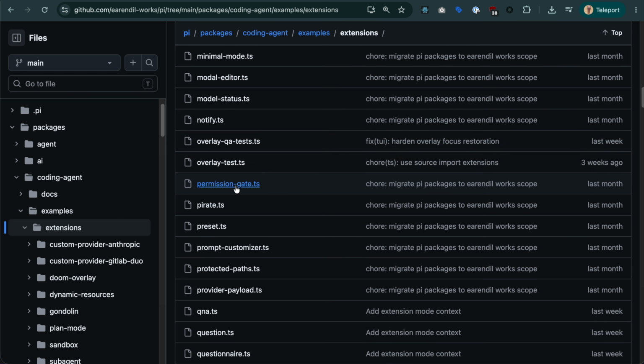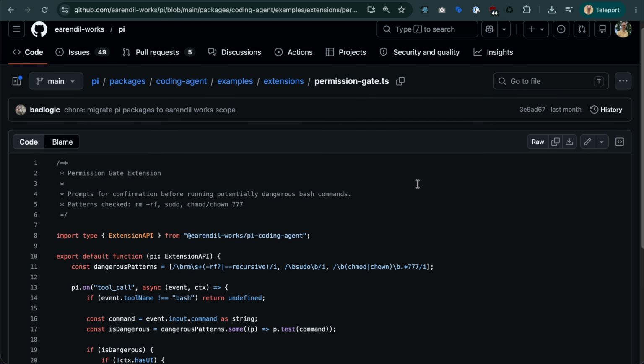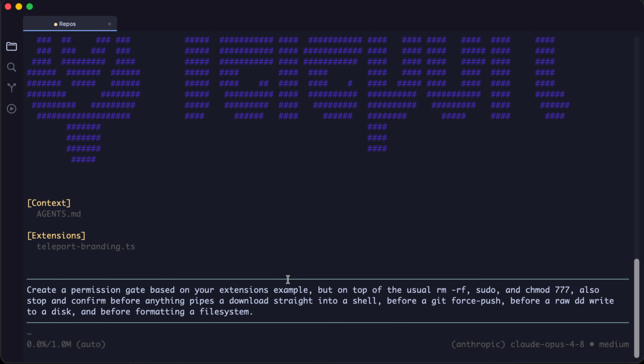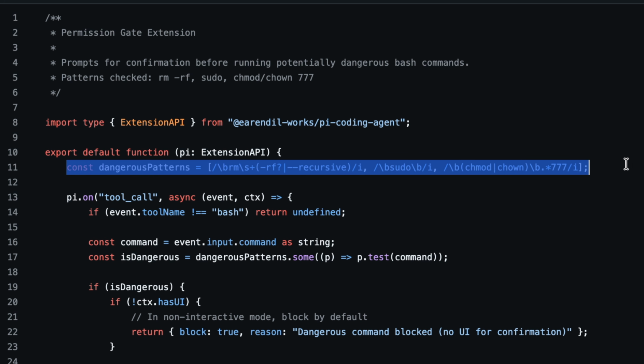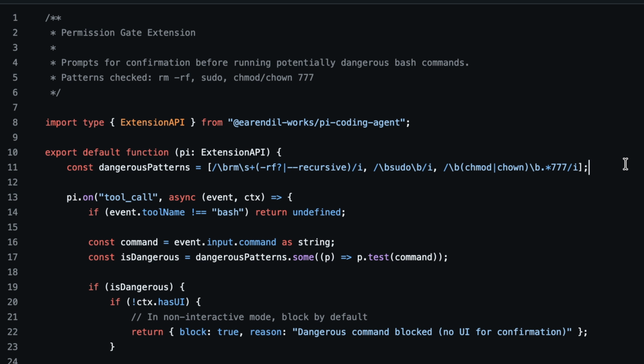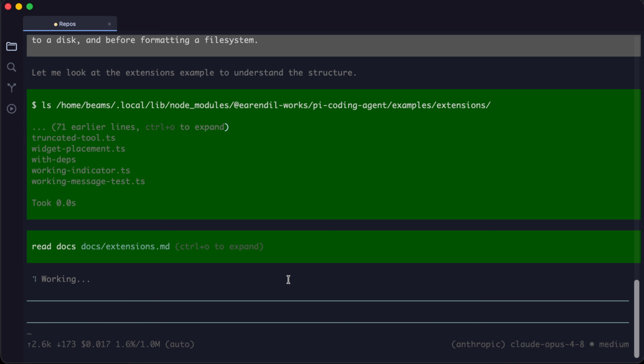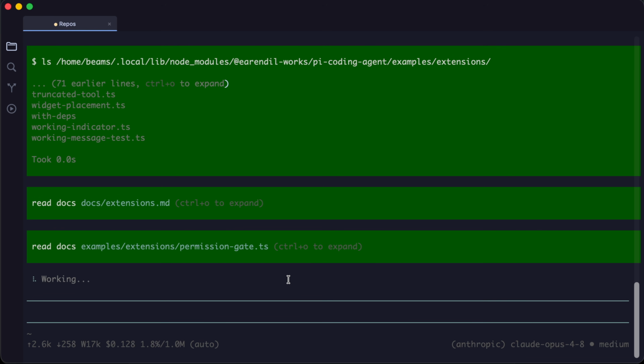There's a permission gate example sitting right in the reference, so I'll just ask Pi to build me one from it, but tuned to the commands I actually care about. Create a permission gate based on your example, but on top of the usual rm -rf, sudo, and chmod 777, also stop and confirm before anything pipes a download straight into a shell, before a git force push, and before formatting a file system. Just some other protections to add here.